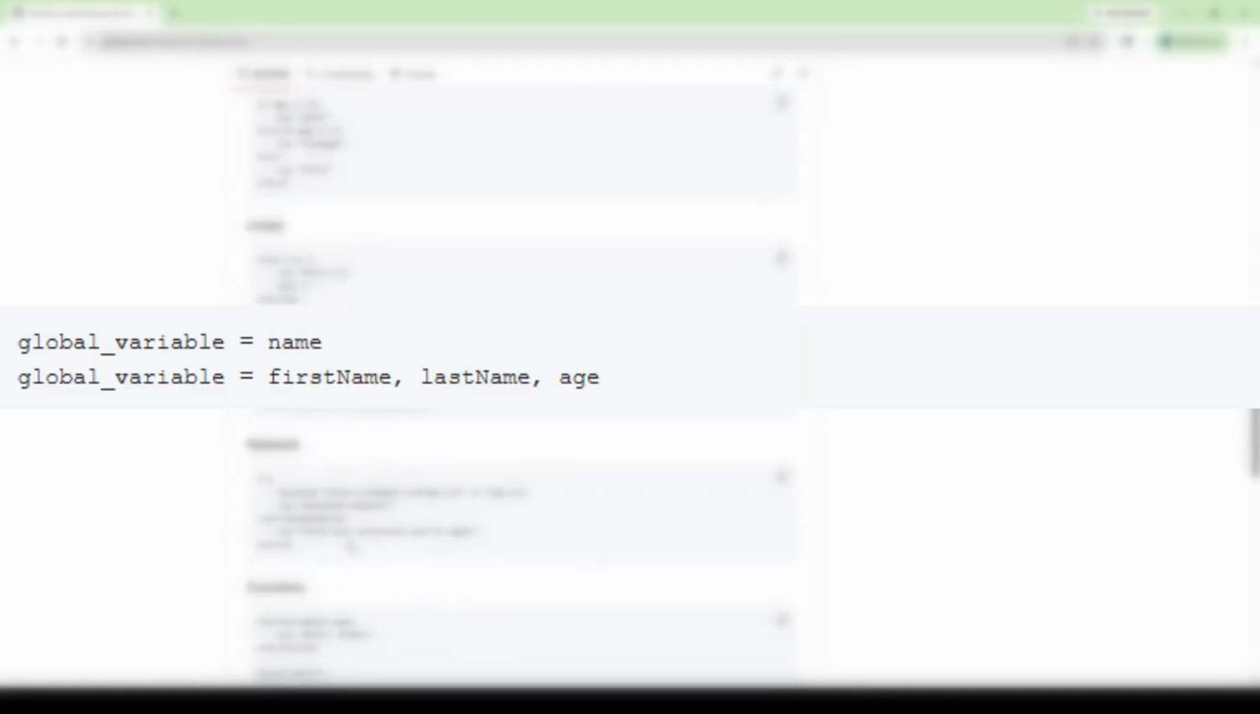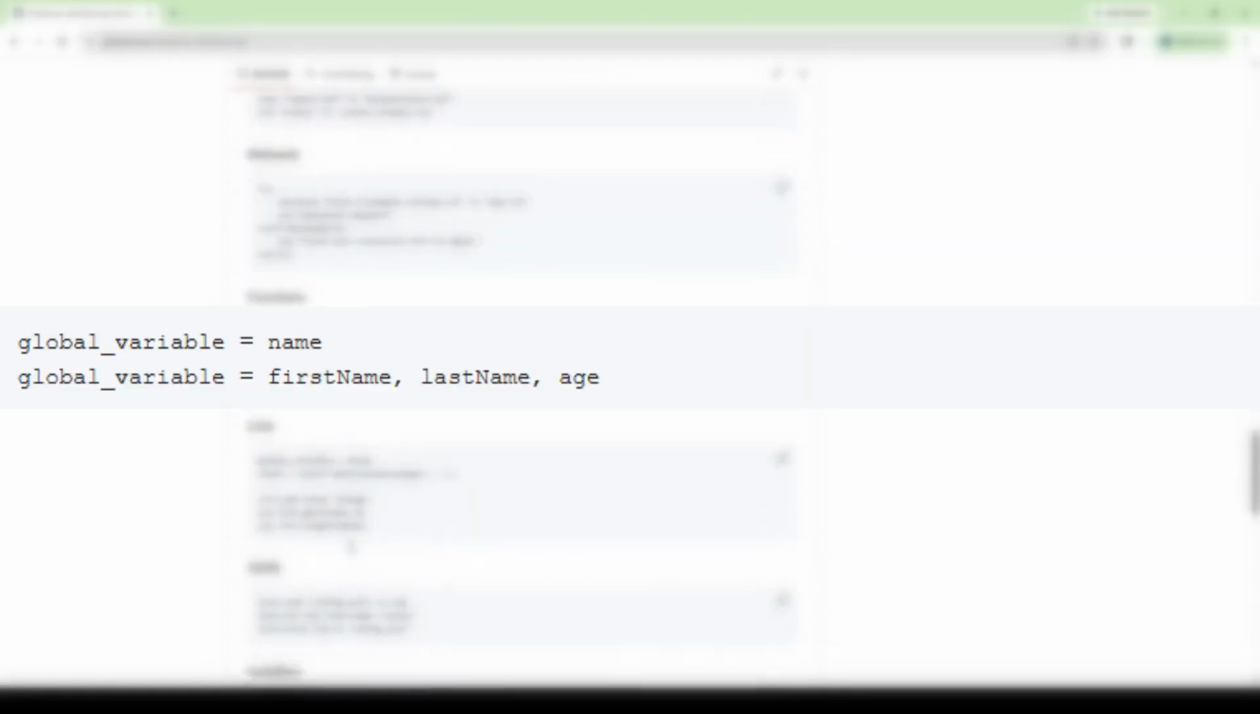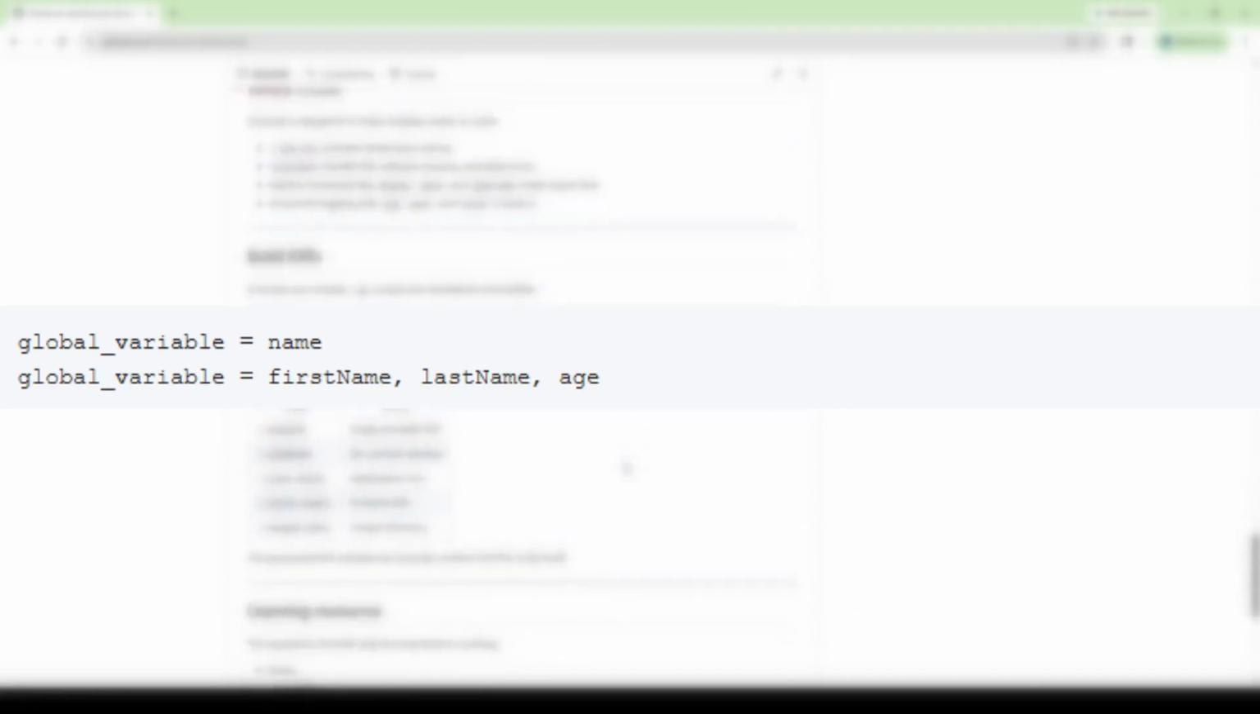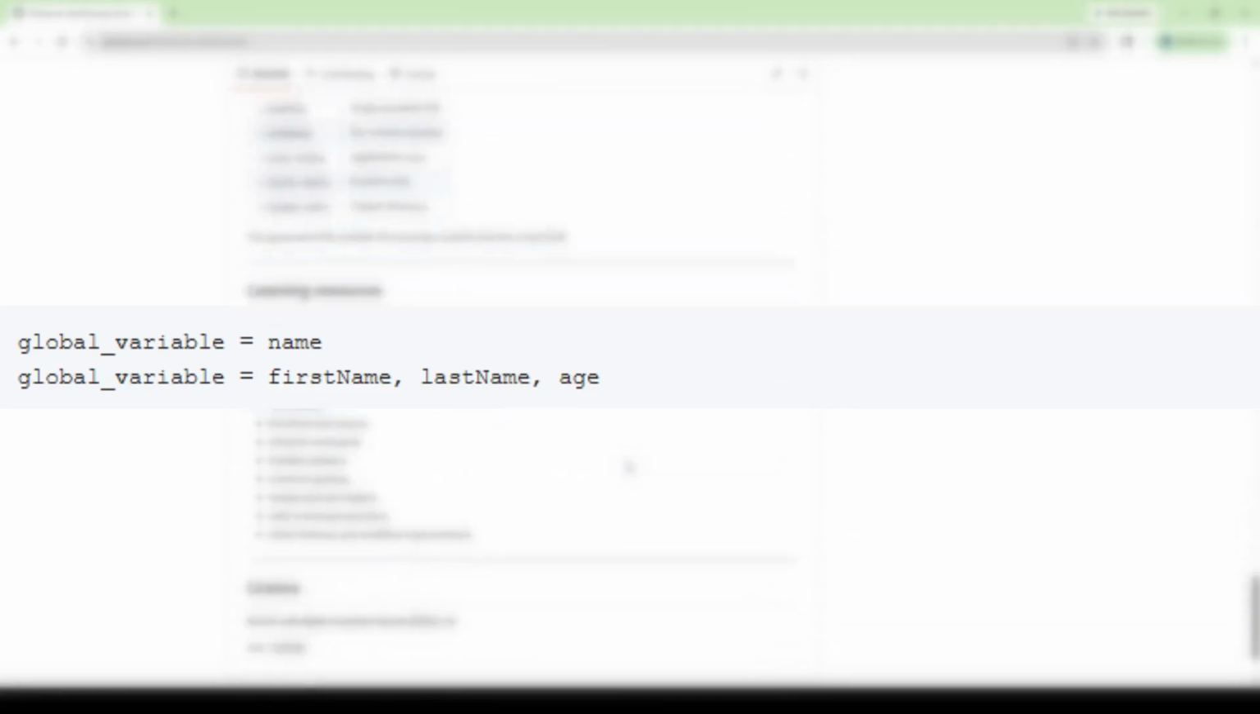Section 2, the basics, variables. Every variable in DoScript needs to be declared before you use it. You do that with global_variable: global_variable equals name, global_variable equals first name, last name, age. You can declare multiple on one line with commas. Then you assign them like you'd expect: name equals Alice, age equals 30, simple.